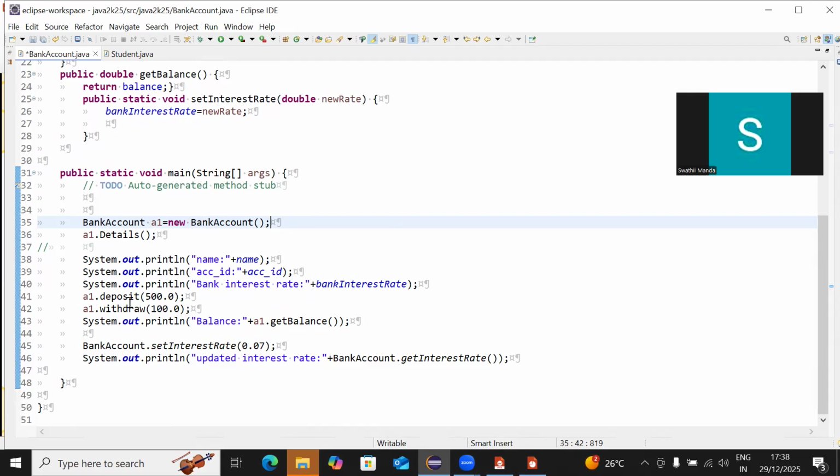Here I am depositing some money. a1.deposit 500 rupees. Next one is a1.withdraw. I am withdrawing 100 rupees. So I have done the transaction, right? I deposited 500 and I have withdrawn 100 rupees. Now I want to know the current status of my balance. Okay, balance a1.getBalance. So now you will get the current balance.